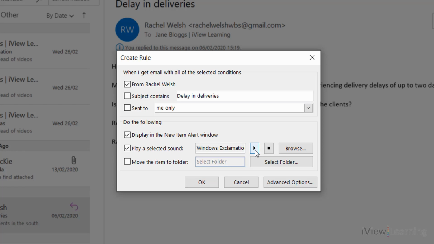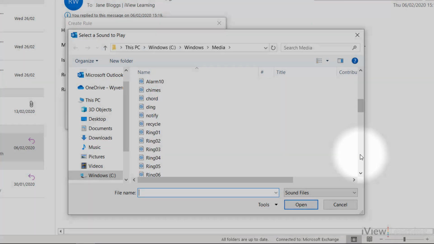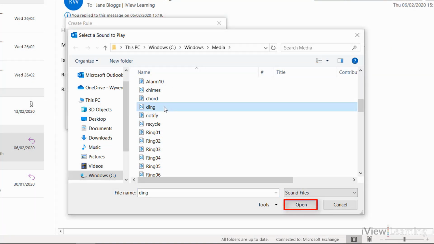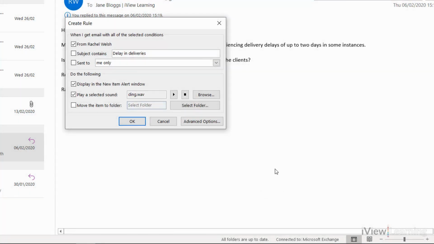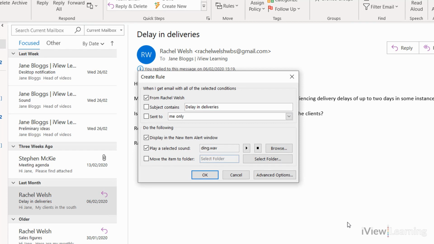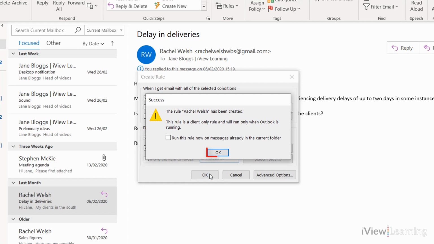To change the sound, click Browse. Select a sound. Click Open. The alert will only work if you have the desktop version of Outlook open. Click OK. And click OK again.